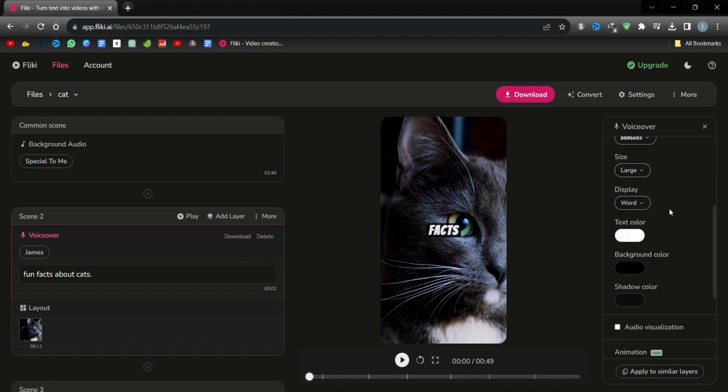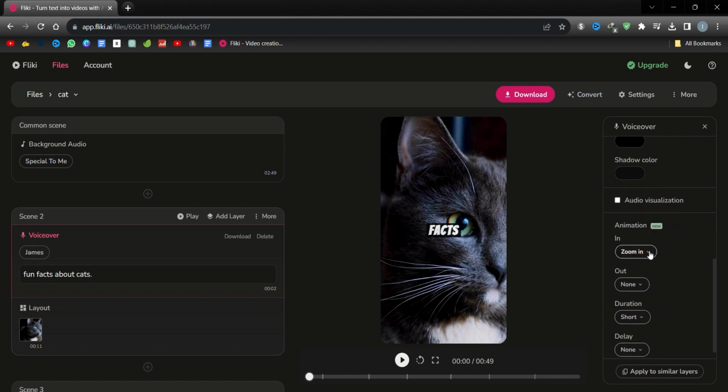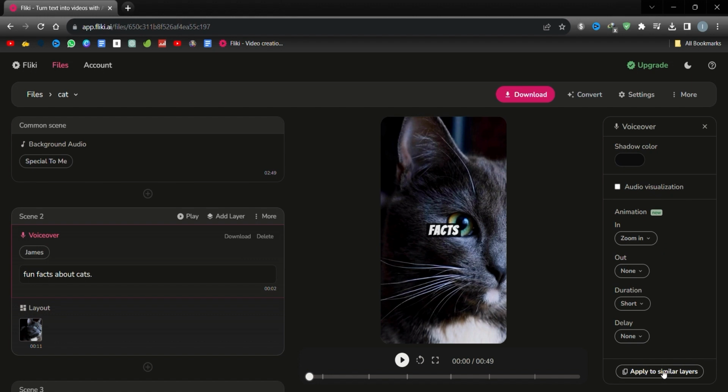Adjust its position and choose a font that stands out. Select the word size and animation style. By the way, don't forget the Apply to Similar Layers button at the bottom. Let's hit the play button and take a look.